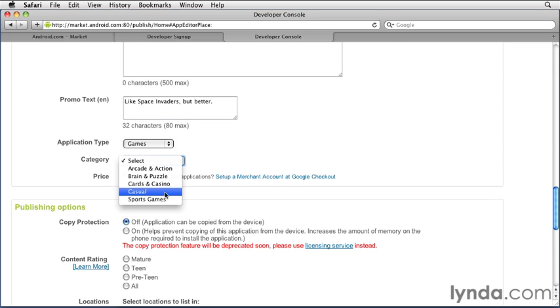That was the purpose of it, for a user just to play it while they're standing in line waiting at the bank or whatever the case may be. Price is going to be free. Now, I can set up a merchant account, and Google Checkout would be used. But what I would need there is a tax ID and some other technical information.